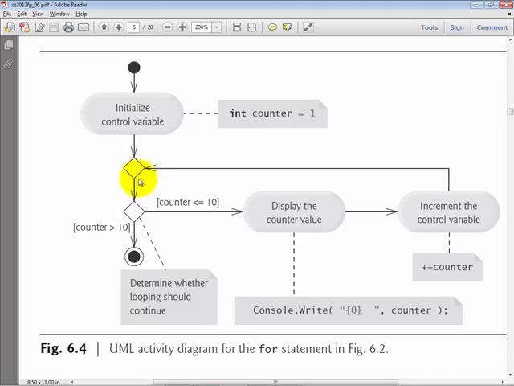This diamond symbol in the UML represents either a merge point where flows of control represented by the arrows come together, or a decision where we have to decide which path to take based on the value of a condition. So after we do the initialization of the control variable, which happens only once as you enter the loop, then we flow down into this decision symbol, and if the counter is less than or equal to 10, this is called a guard condition in the UML. If that condition is true, then we will execute the body.